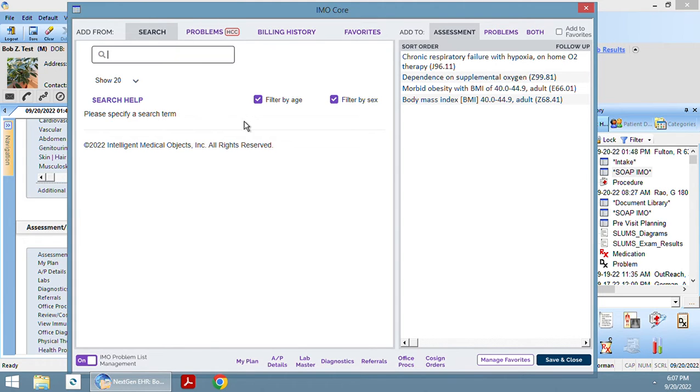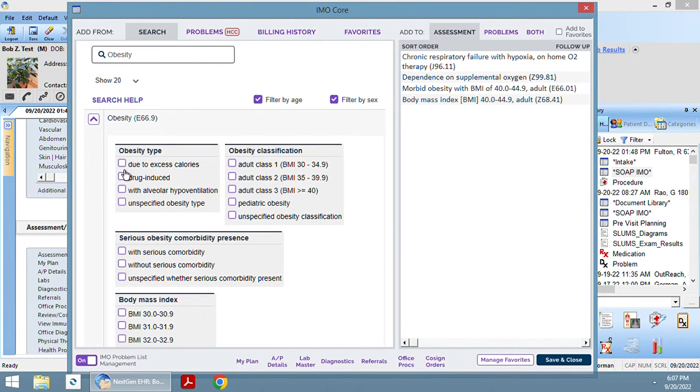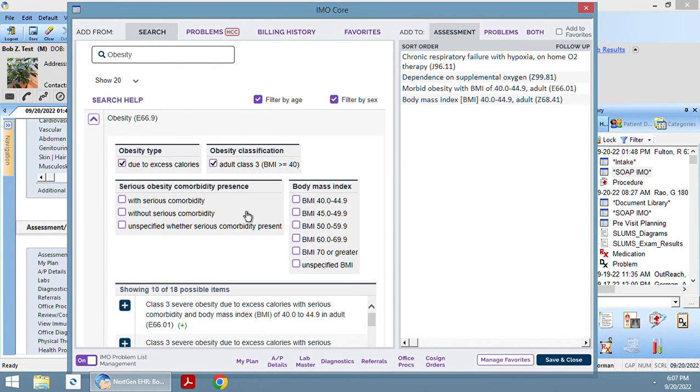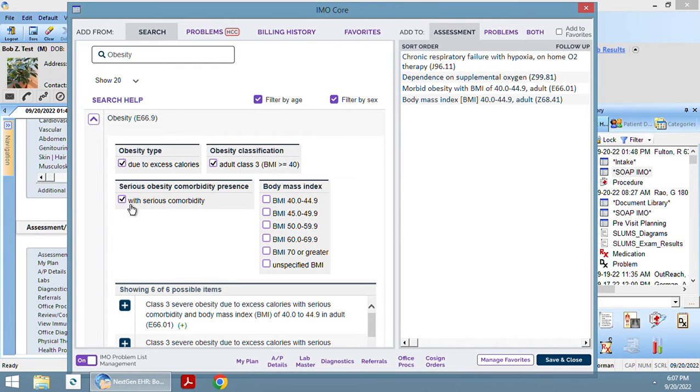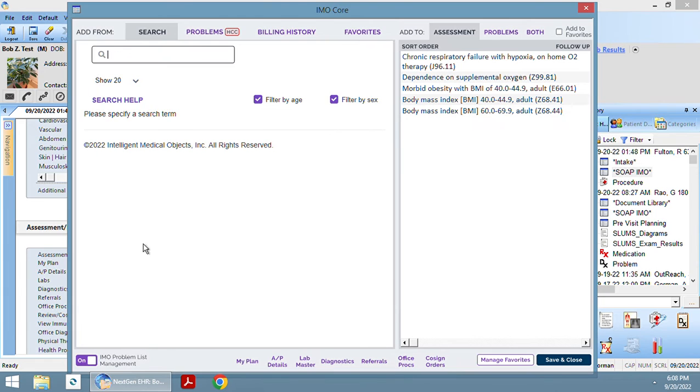So that's great. I'm going to also show you if you were to type in just obesity, there's this drop down. If I click the drop down, I could pick the obesity type, the class. So let's pick BMI over 40. I'm going to pick another one just so we get a different Z code. I could pick if there's a comorbidity, and I can pick the BMI. And again, you'll see this little plus. That means additional codes. If I click that, the morbid obesity was already there, so that E66.01, and there's a new Z code.